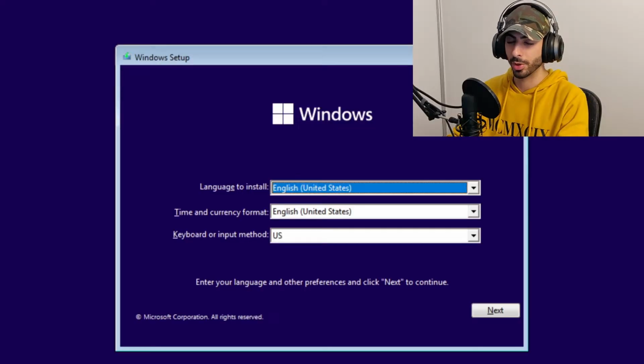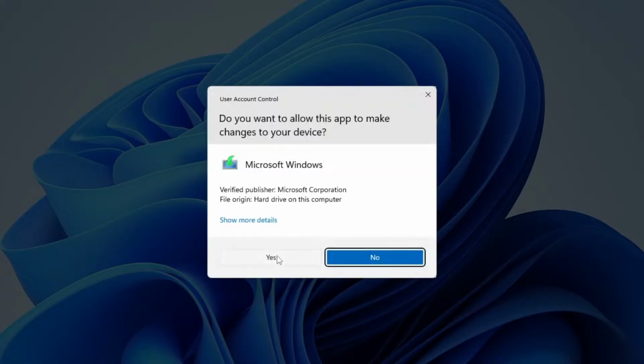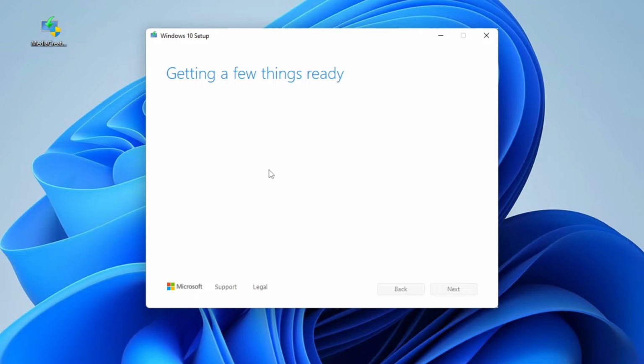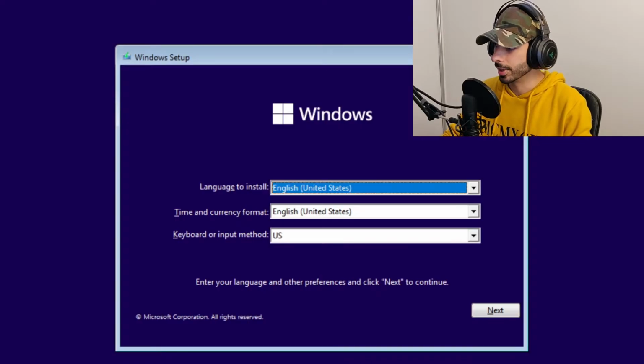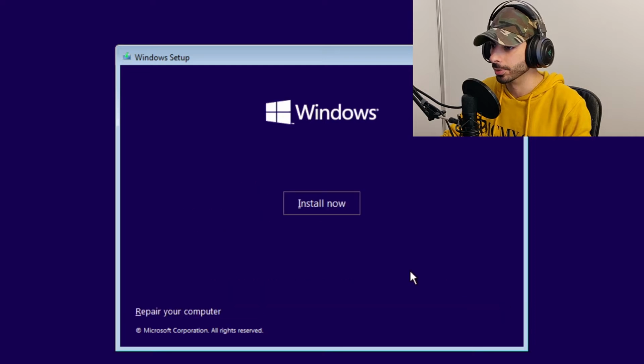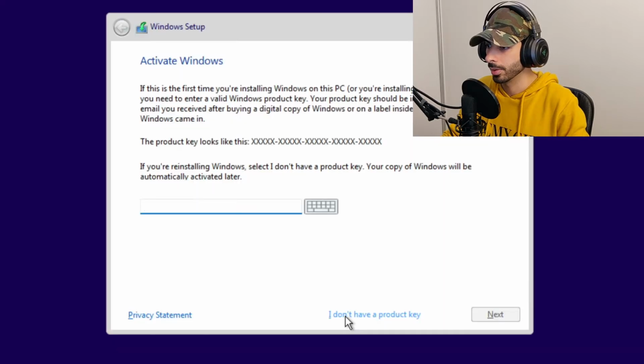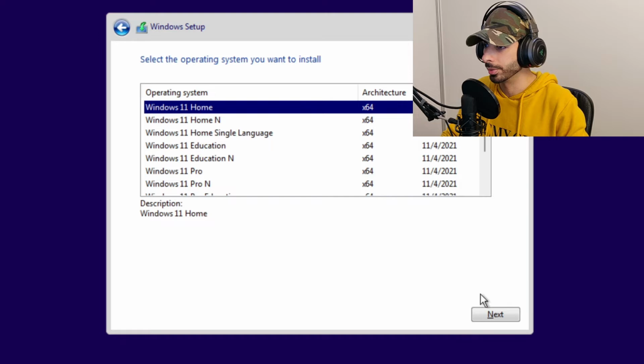Alright, at this point I'm going to assume that you've already used the Windows Media Creation tool and created a bootable drive and then booted into it. So now we are at this screen. This is a machine that does not have TPM or Secure Boot, and if we try to install it, see, I don't have a product key, I'm going to use the Home edition.